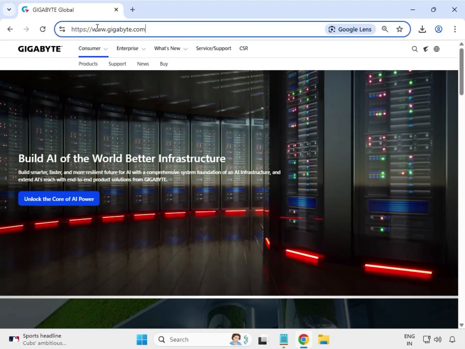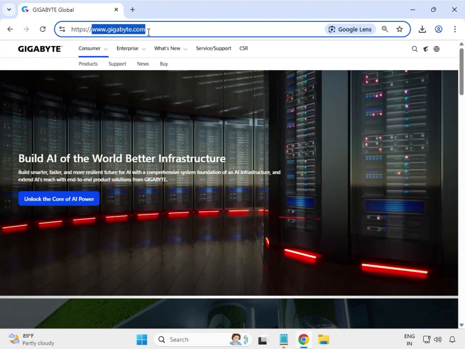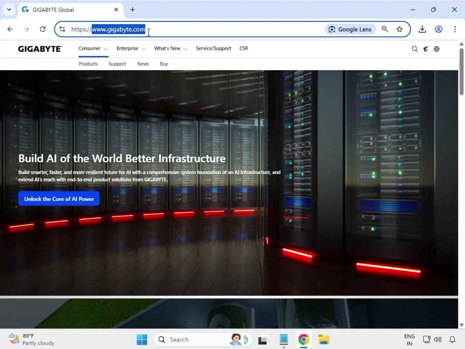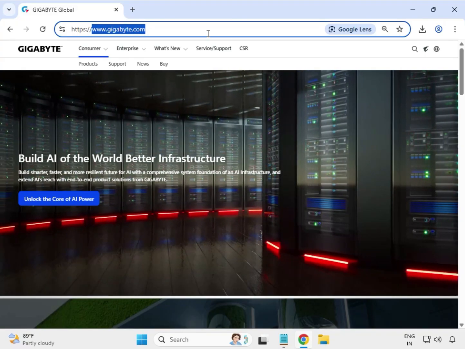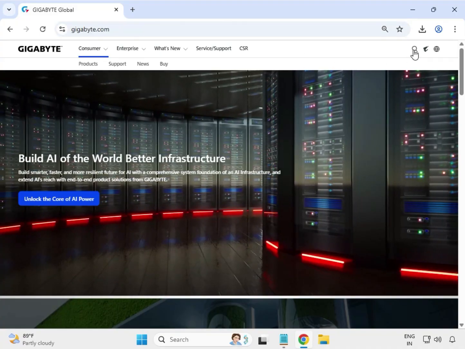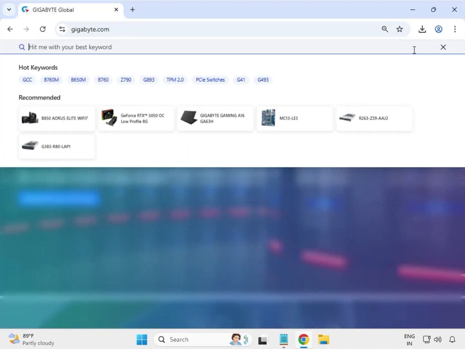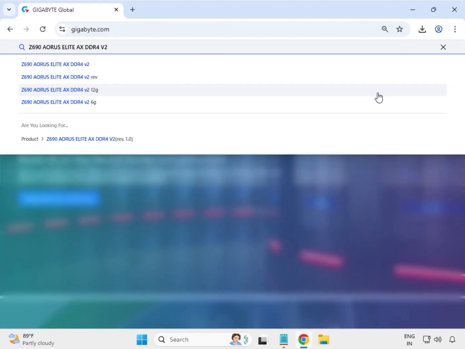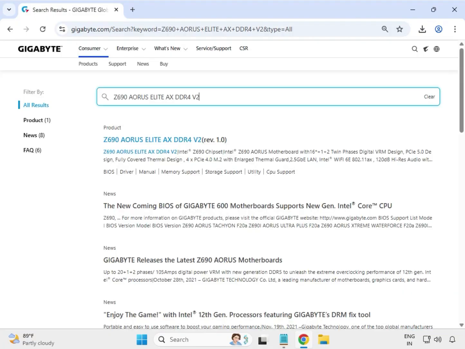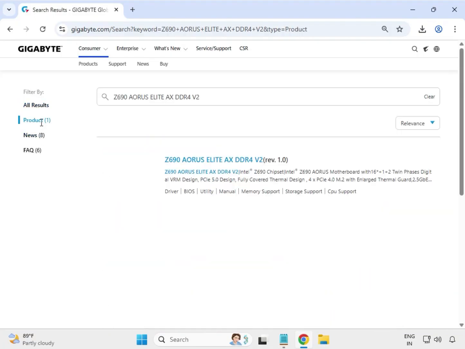So first you have to come to this website, www.gigabyte.com. This is the official website. After that, on the right-hand side you can see the search button. Just enter the model number of your motherboard and hit enter. Then click on the product.